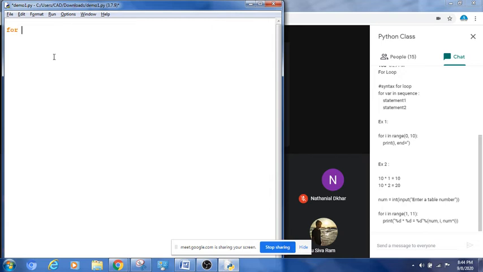How? Like I will say for I in range, and I will write only 6 here, guys. Earlier I gave a starting index and an end index. If I don't give a starting index and end index, what will happen here?